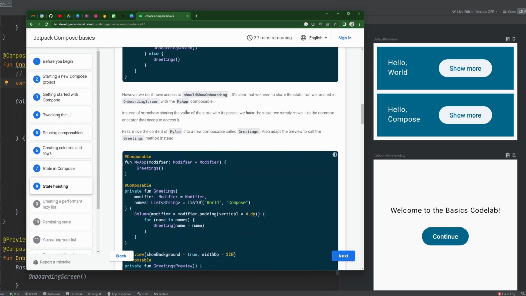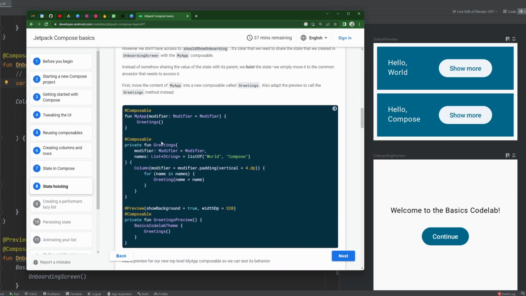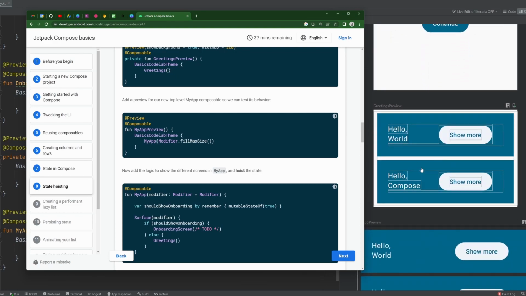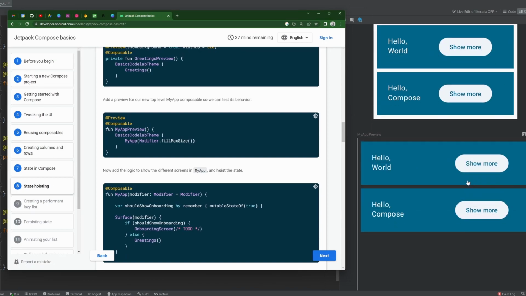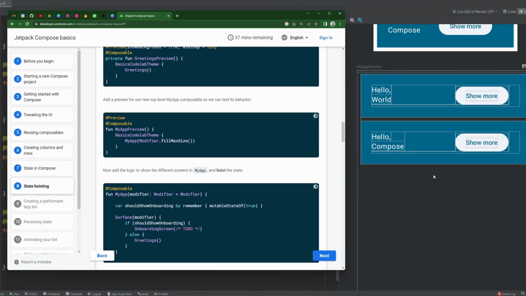So it looks like we should be doing a little bit of cleanup here, so let me do this real quick. There's nothing fancy going on here. Okay, so I just went through and cleaned up the project a little bit. We have a few different previews here: the onboarding preview, our greetings preview, and then this MyApp preview, which is basically what the app currently would look like at this moment.